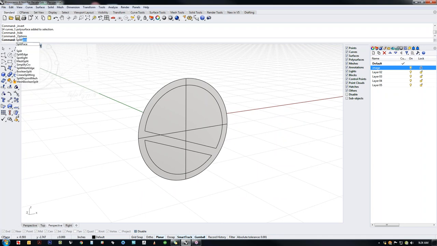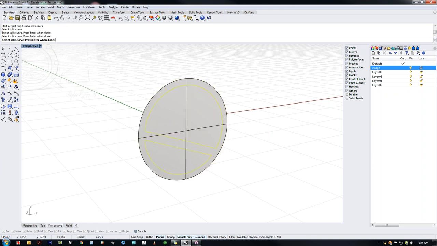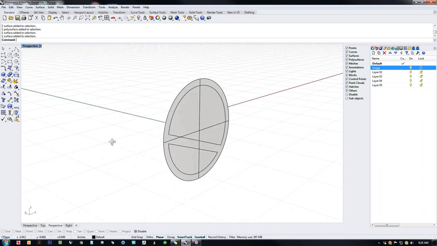Let's type it right. This is the face that we're going to split, and we're going to use curves. So we're going to click in the command line and split with curves, and we're going to split with these two. What this does now is actually split this face. It doesn't pull it apart. See, it's still a poly surface put together, but these faces, if I control shift click on them, are now sub objects that I can do stuff with.